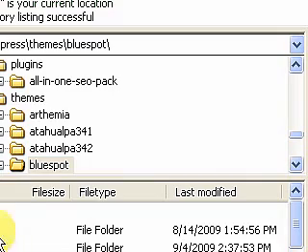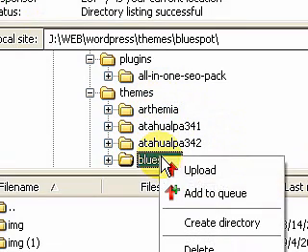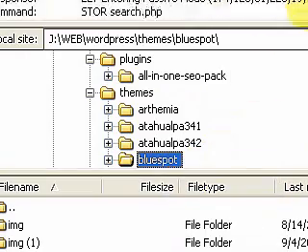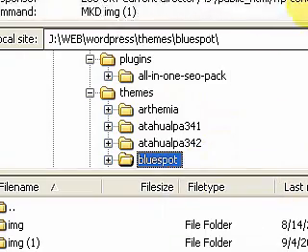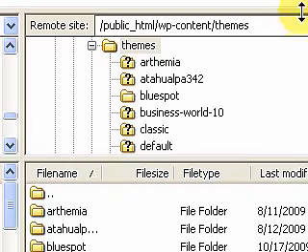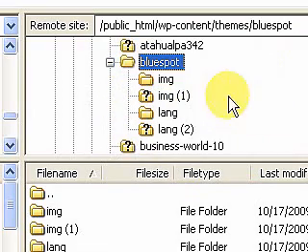So come back over here to my local site. Select my Blue Spot, right-click, and I'm going to go to Upload. Now, you notice up here, it's quickly uploading the Blue Spot folder, and it's finished. Come back over here to my remote site, and you can see I have a new folder called Blue Spot. Open that up, and you can see inside I have all the new files and folders.